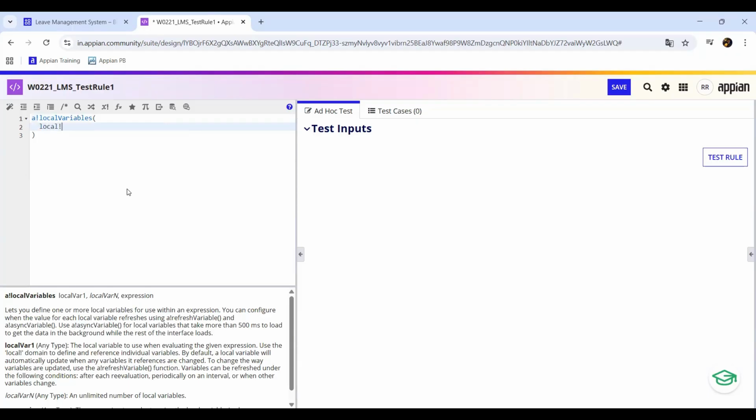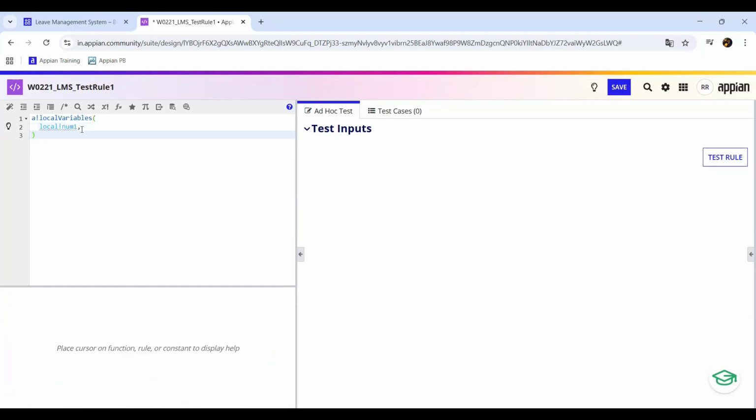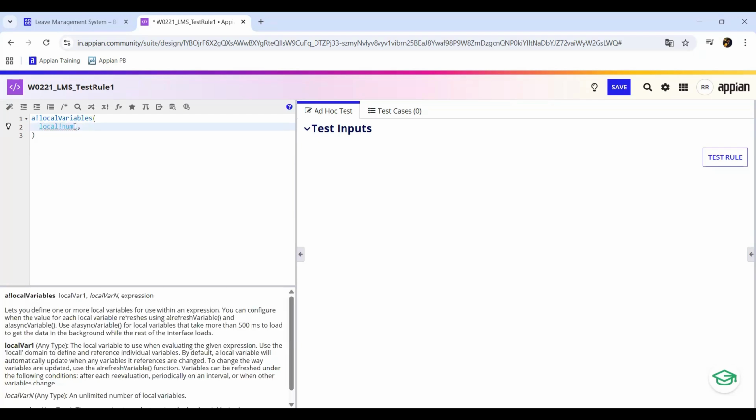So you just say local bang and then anything. You can put any name. Let's say I'm going to say num1. If you say num1, it means that we have declared a variable inside this rule, and the name of that variable is num1. But remember, I have not given the type of it. I have just declared the name by using this local bang.